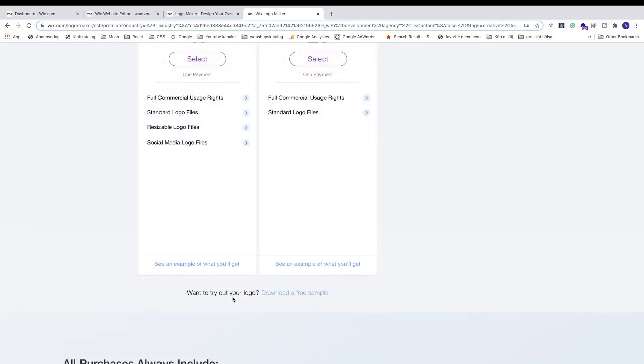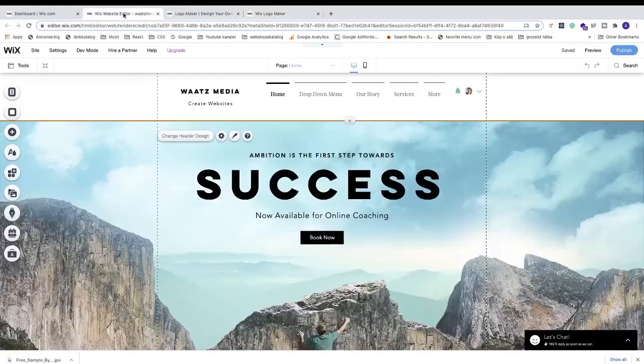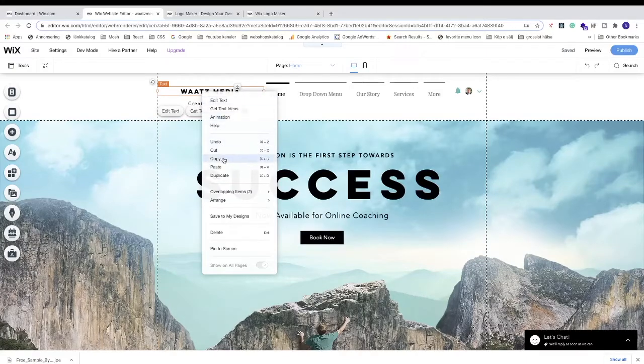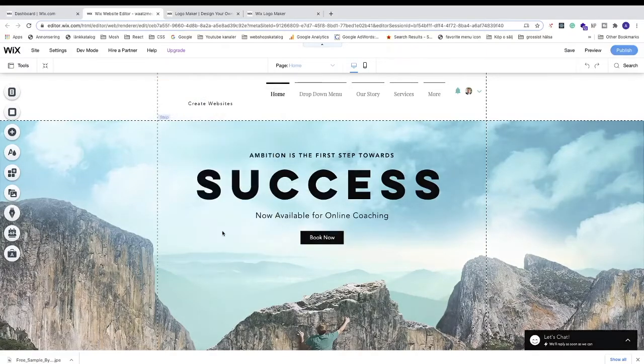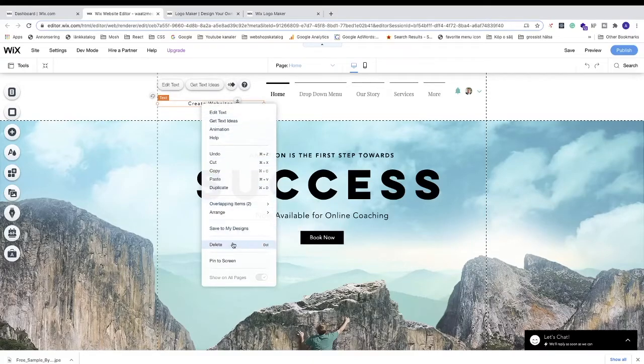Want to try out your logo? Click on download a free sample. We're going to try this logo out in the website before we buy it. Now we're going to go back to the Wix website. We're going to go to the header, right click on this text block, go down and click on delete. Do the same thing with the other text block: right click, go down and click on delete.